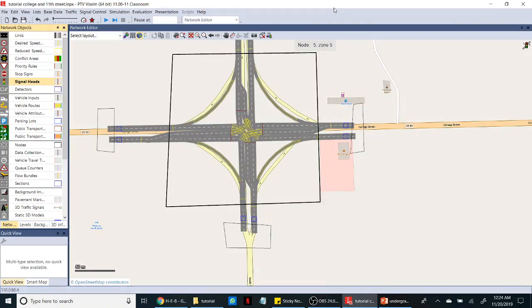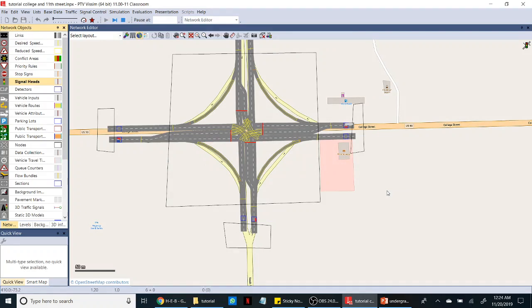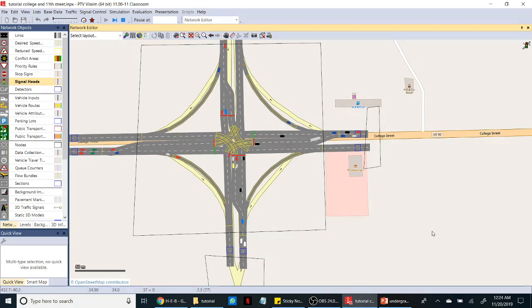Now everything is ready for the simulation. You can hit the simulation button, save, yes, and you can see the vehicles moving. Since the design traffic is heavy, there is a lot of delay. You can redesign to change the signal values, green time values, so that you can minimize the delay.